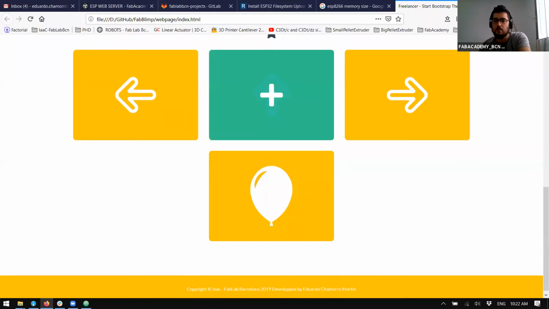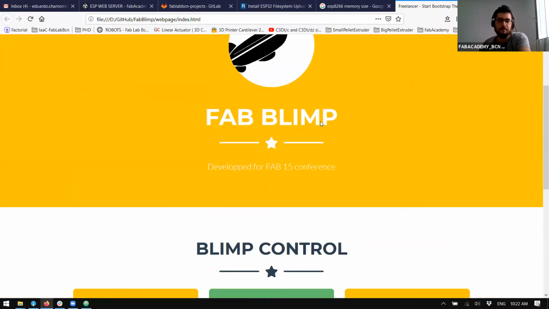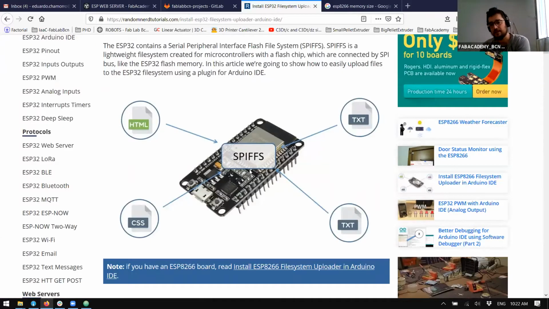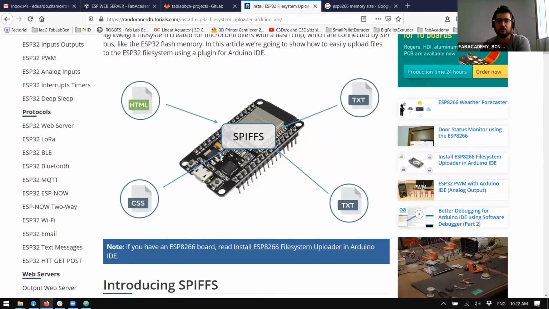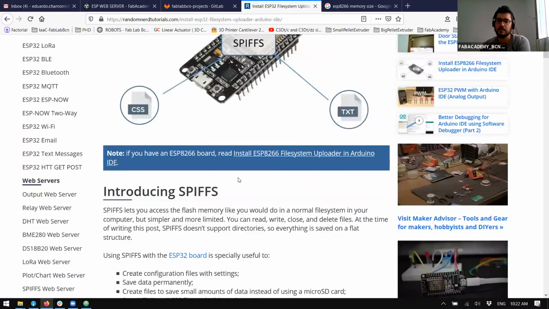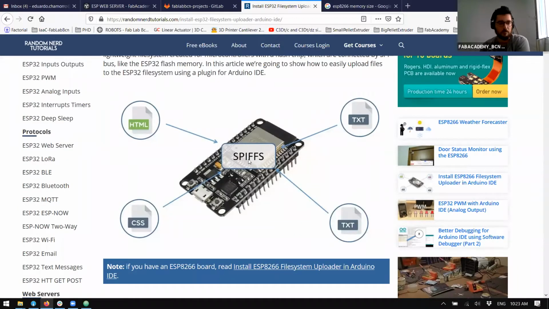So what we have to do with the ESP is use the secondary memory, the SPIFFS memory. You can make the analogy that you have the main SRAM memory of the microcontroller, and you can have a second type of memory, a flash memory of 4 megabytes. That's called SPIFFS memory, and it's when all the power of the ESP32 gets released. The ESP8266 also has SPIFFS memory, but depending on the version you buy, it has 1 megabyte, 2 megabytes, 3 megabytes, or the 4 megabyte version.